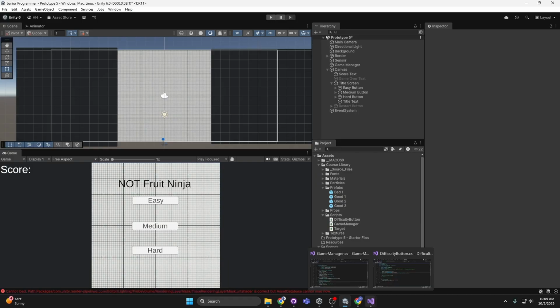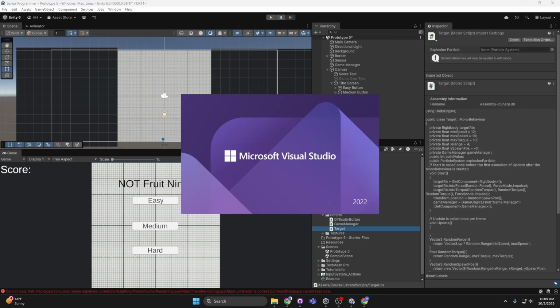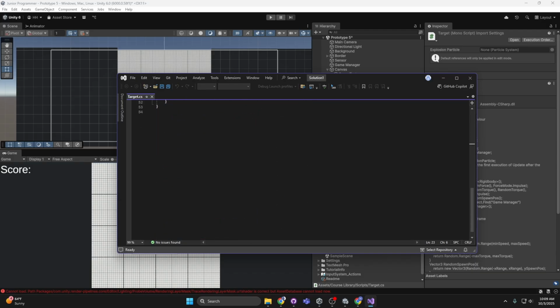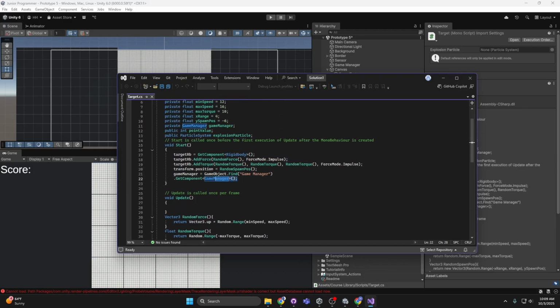the important part really would be the code. So, let's start with the targets. These include the fruits and the skulls. So, these are all the variables, and these are where they're more defined, some of them at least. There's a few things here. This is saying they have to get the rigid body, add force. So this is throwing them up into the air.